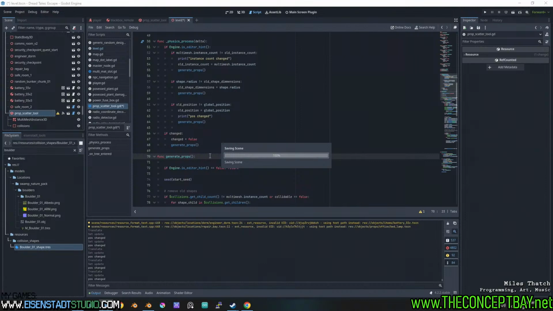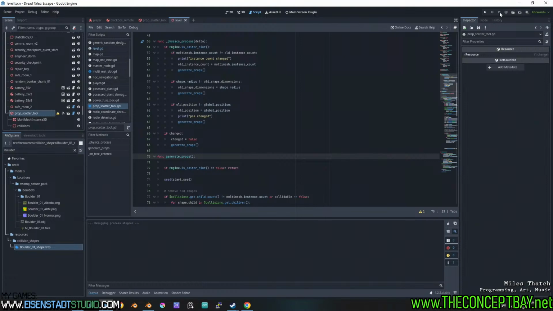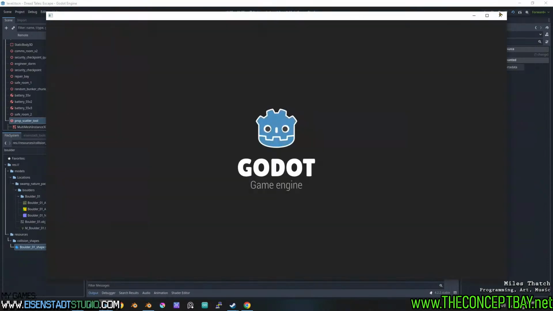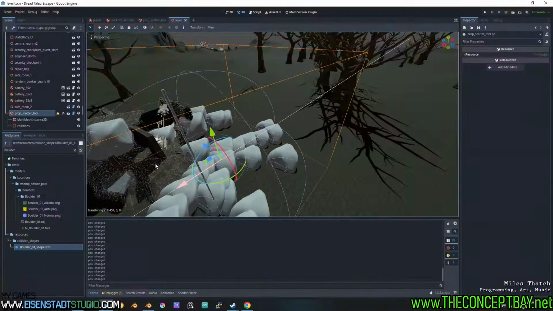Okay. I don't need to run this. Why am I running this? Stop it. Get some help. Why am I running it again? Stop. Switch to 3D. Okay, so now it's updating it.